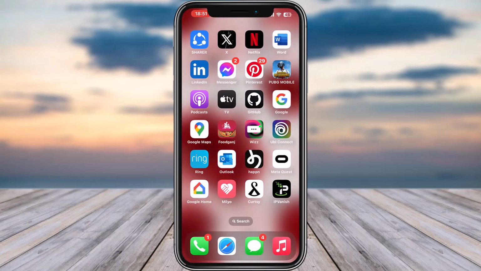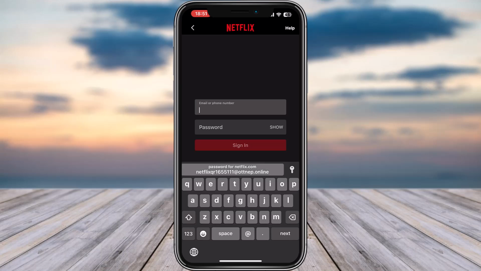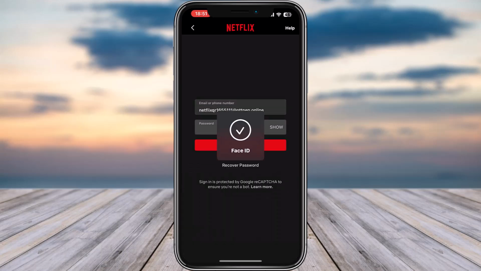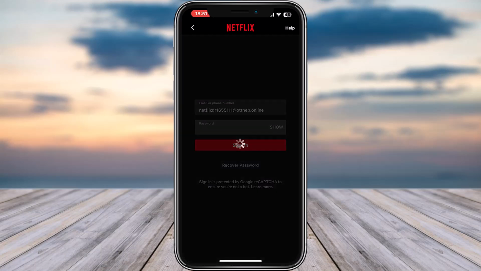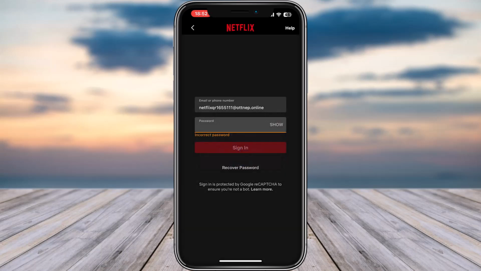So the next time you open up your Netflix app on your phone, tap on sign in, enter your email right over there, and you will be able to enter the password and tap on sign in, and you will be able to sign in correctly right there. So that is the way for you to do so.